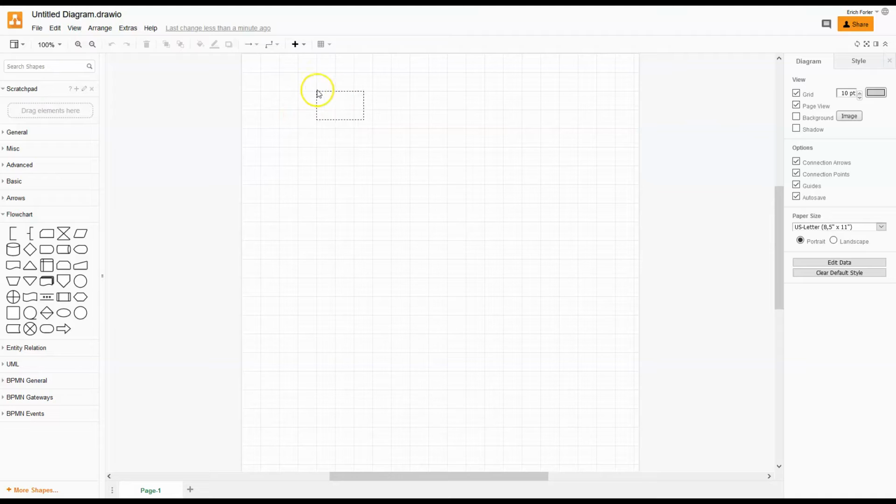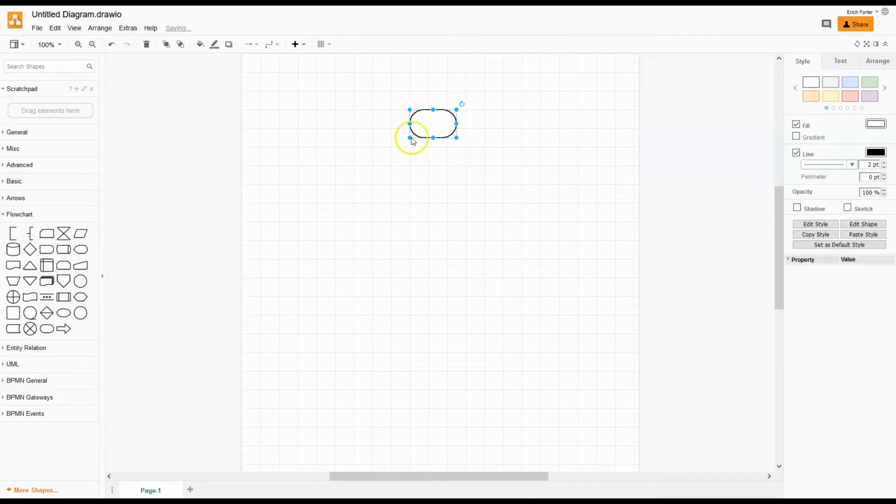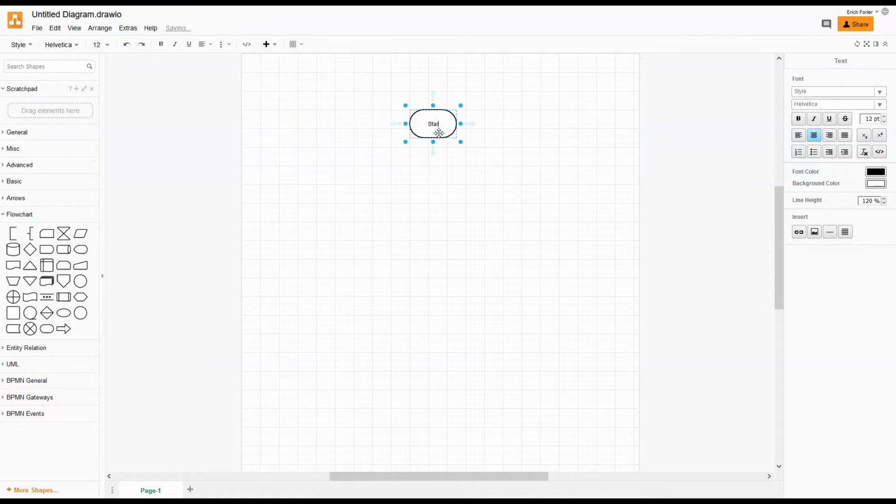Now we want to start off our process like we always do with any flowchart by putting a Terminator, which we're going to call start. So that's the oval shape. We always start with that.